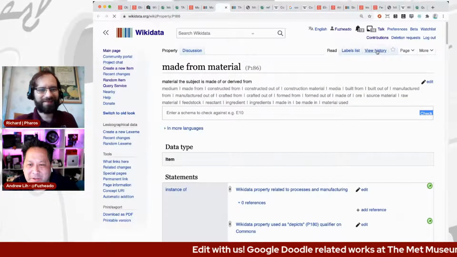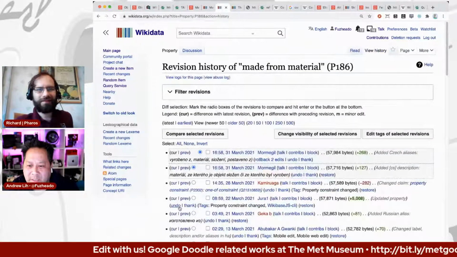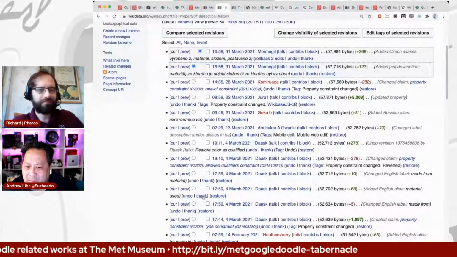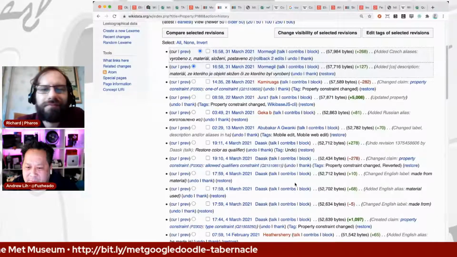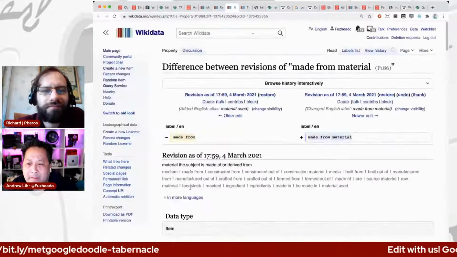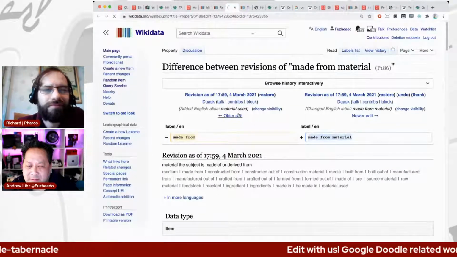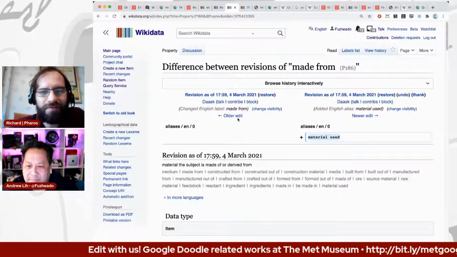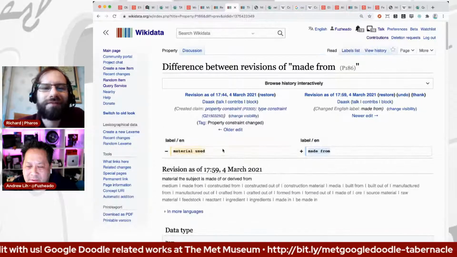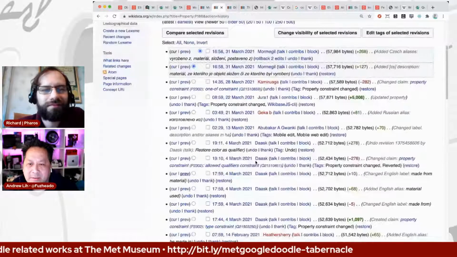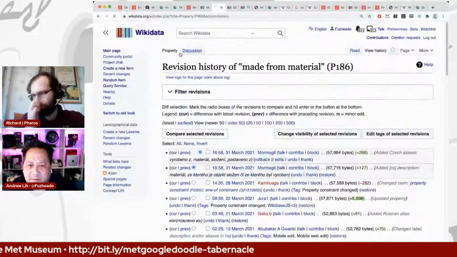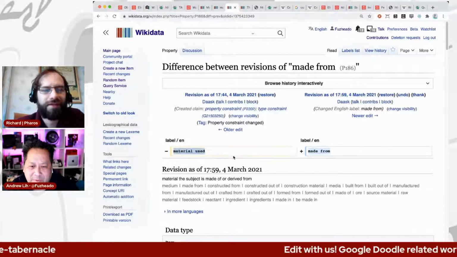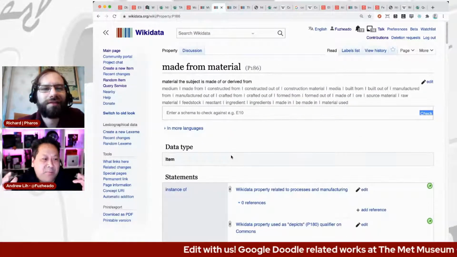All right. Let's look at the edit history of P186. Oh, look, changed English language label, made from material. Let's see what it used to be. Made from. Oh, that seems better. Material used. Anyway, it has a more useful word. It's not too wordy. Material used. I see. Yeah, you're right. Made from seems a bit too sparse. Because I remember this was the label, so when you said it was made from material, I thought it was a different one. It's actually the same one relabeled.